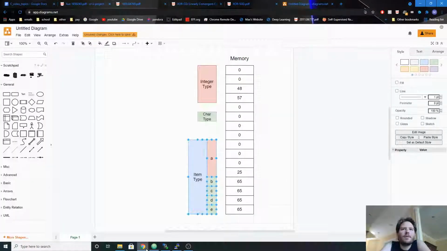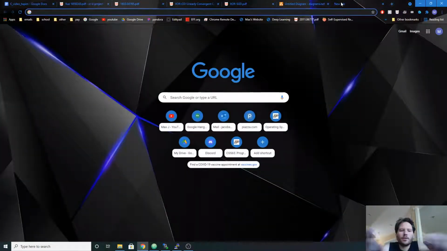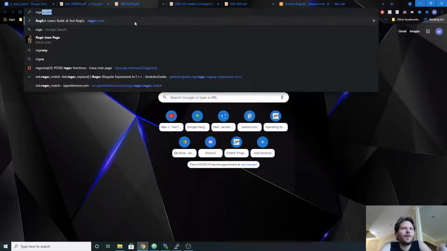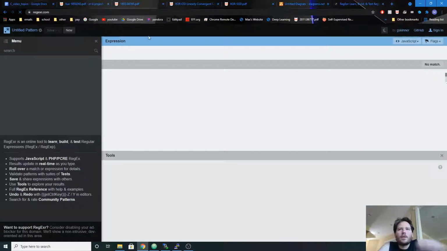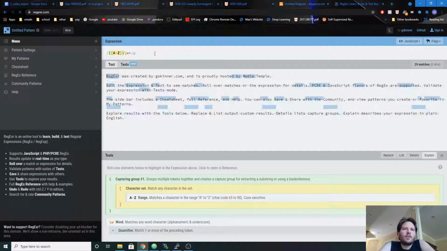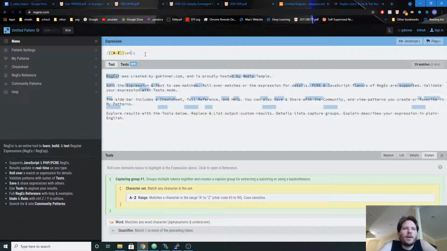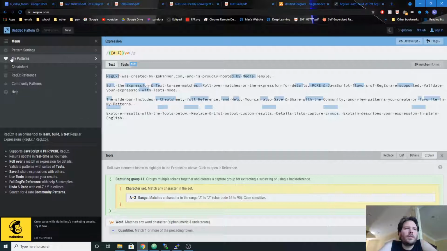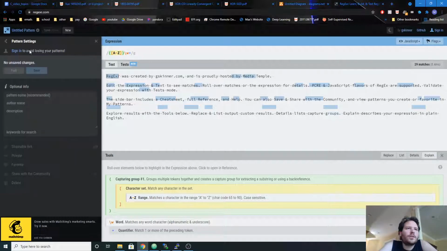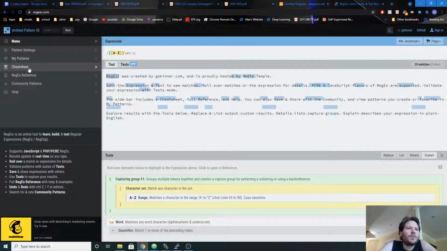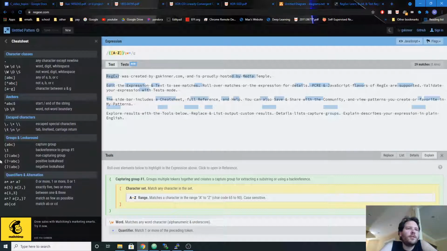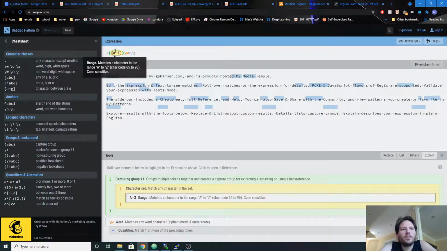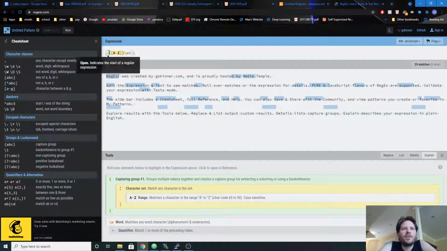In fact, you know what? We can have a quick check over. Why not? So yeah, here's regexer. It has a little cheat sheet for different things we can use in the regex.